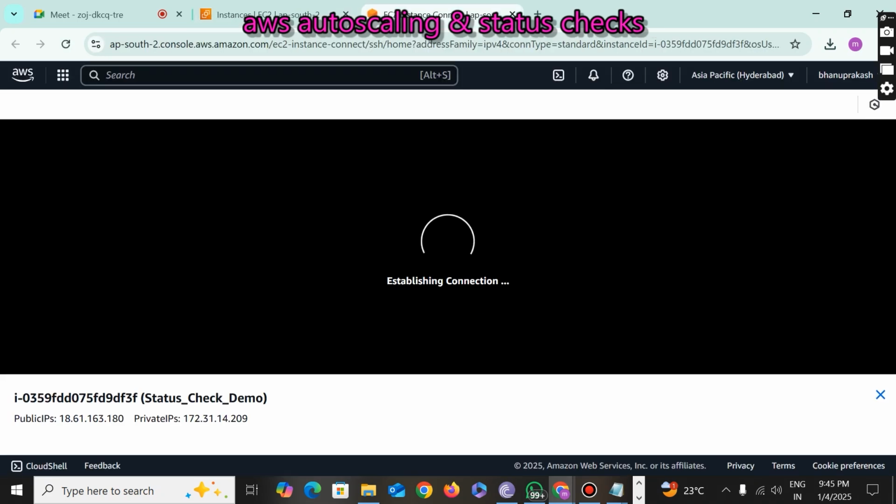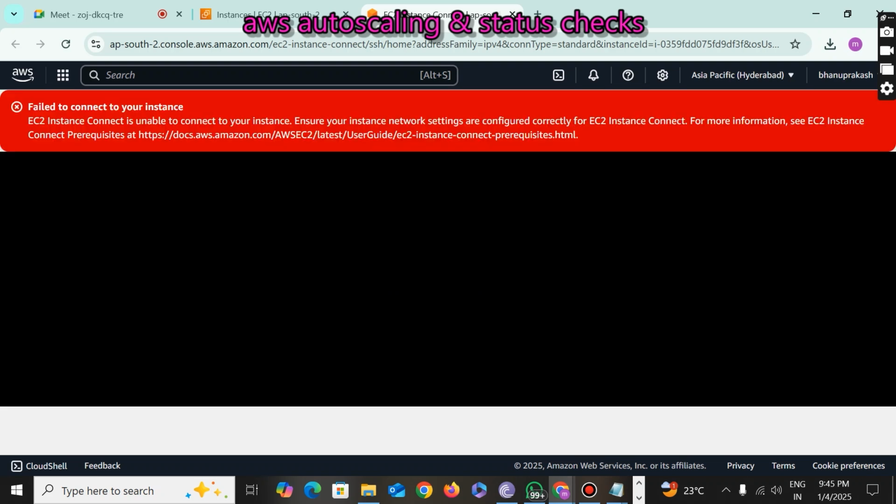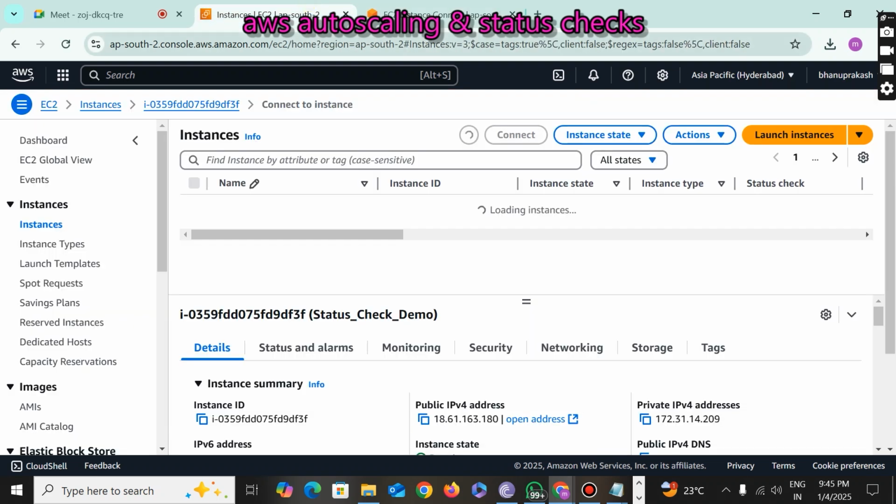Direct console access I am taking. You can log in with PuTTY, MobaXterm, or whatever CLI you want. Okay, it says fail to connect to instance. Unable to ensure that instance network configured. Okay, what I have done.